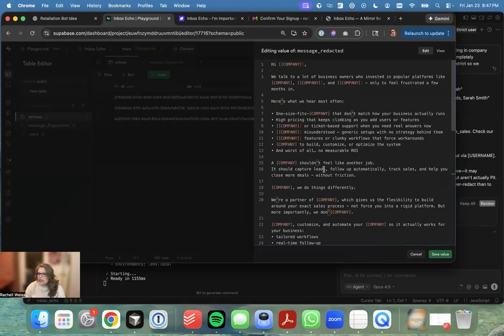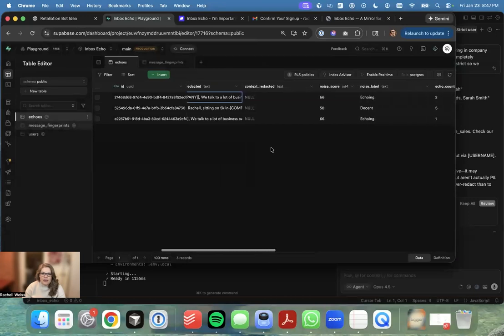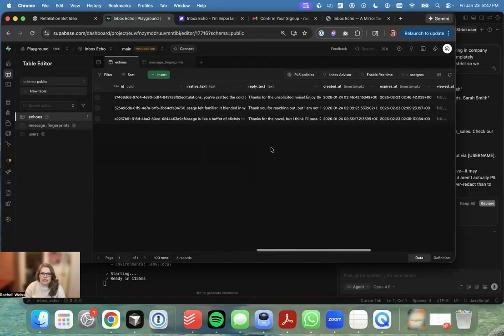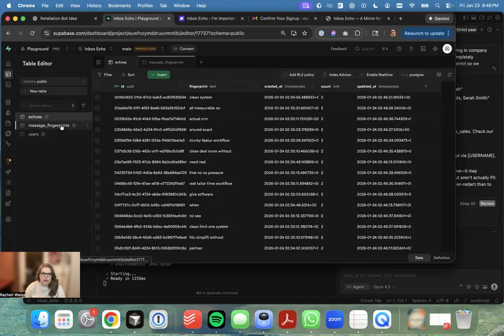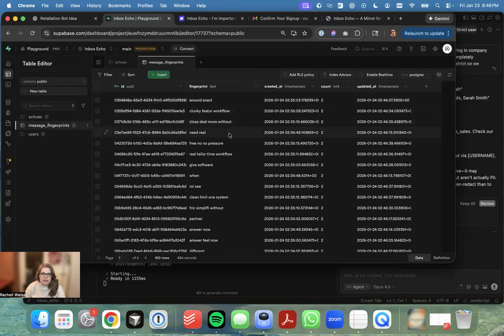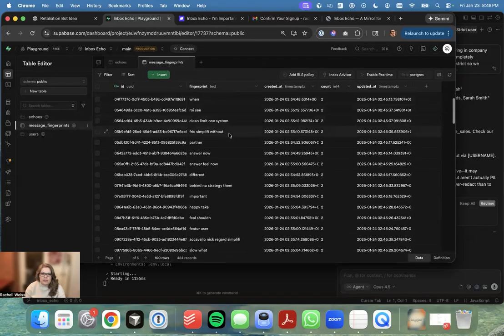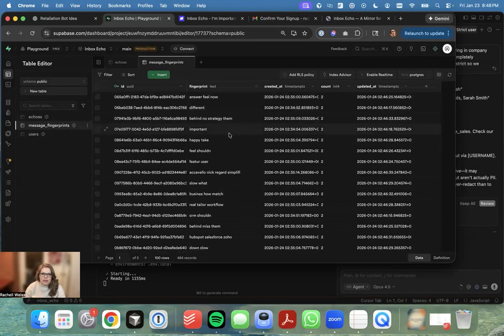So looking at it, but that's okay. I would rather redact than not redact. So let's look at our token usage. The longer emails use longer tokens, that's okay. Let's look at our fingerprints. Clean system, need real, feel free, no. Answer now.